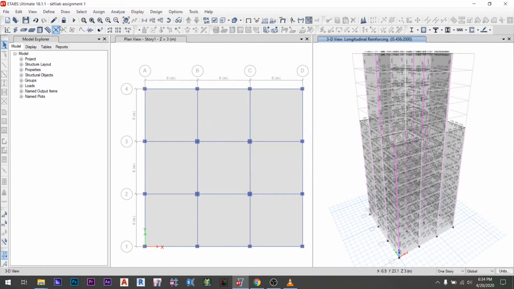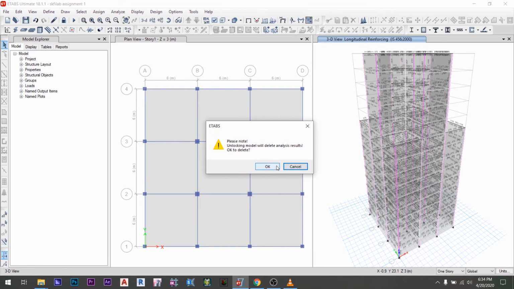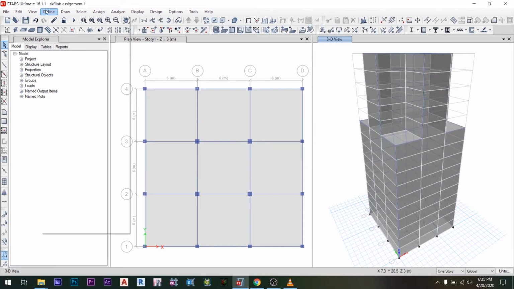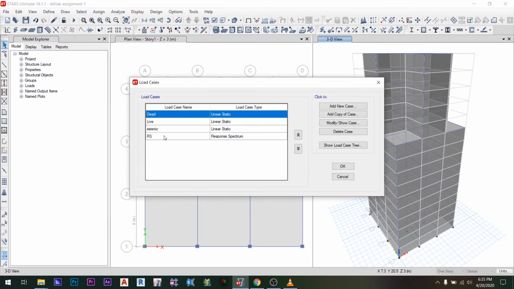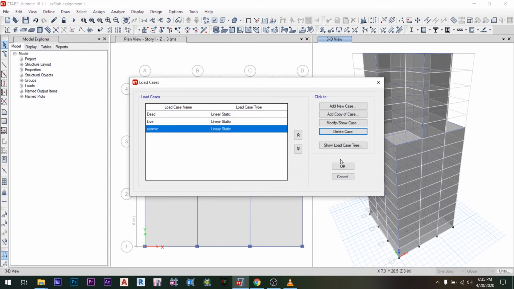Now we will do time history analysis. Click the Lock Unlock button. Go to Define, Load Cases. Delete the Response Spectrum case. We are doing time history analysis, so there is no need of response spectrum.